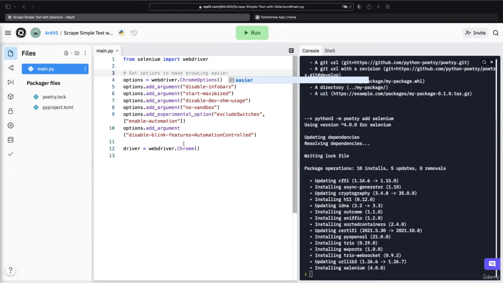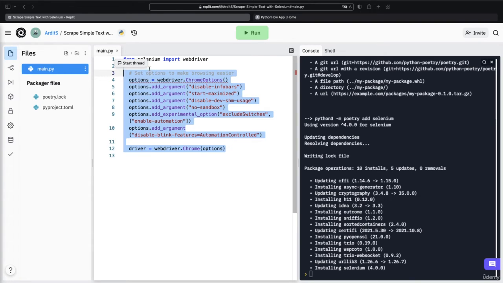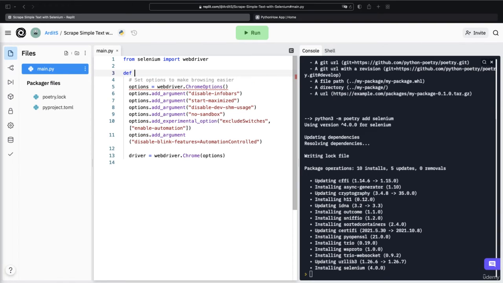Right. And then we need to provide that options variable in here. So options now has all these arguments. This variable contains all those arguments. What I would prefer to do here is to select all these, indent them with a tab, and put them inside a function, which I would like to name getDriver. I'm trying to keep things organized here. This function is responsible for creating a driver and returning that driver.